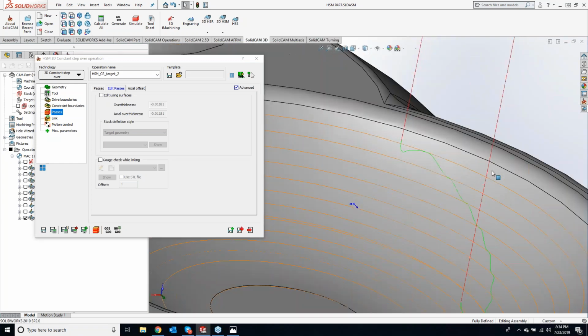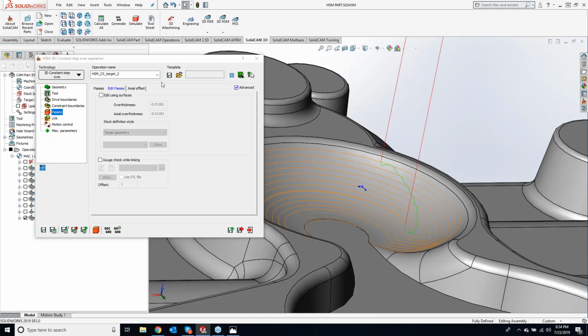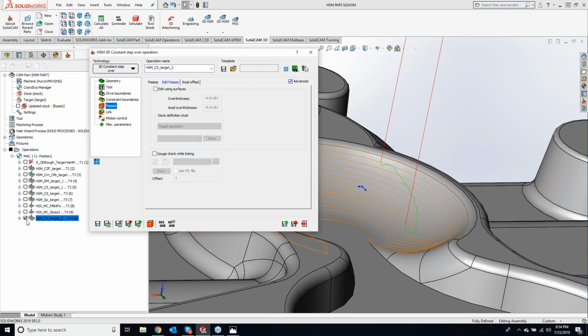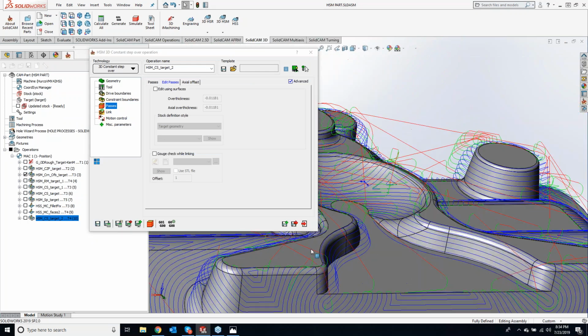This more comes in handy if we're doing something along the lines of this right here. If we see some of the linking possibly gouging when you play it through in Solid Verify, you can turn that on and do a gouge check for the links. So it will not gouge check inside there as it's linking or repositioning into a different surface. But like I said, for HSM there is no gouge check in there because it's going off of the faceted model for you guys.